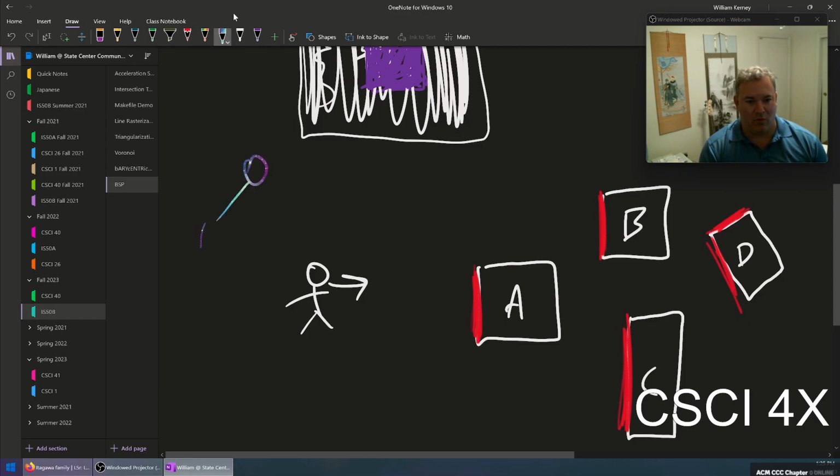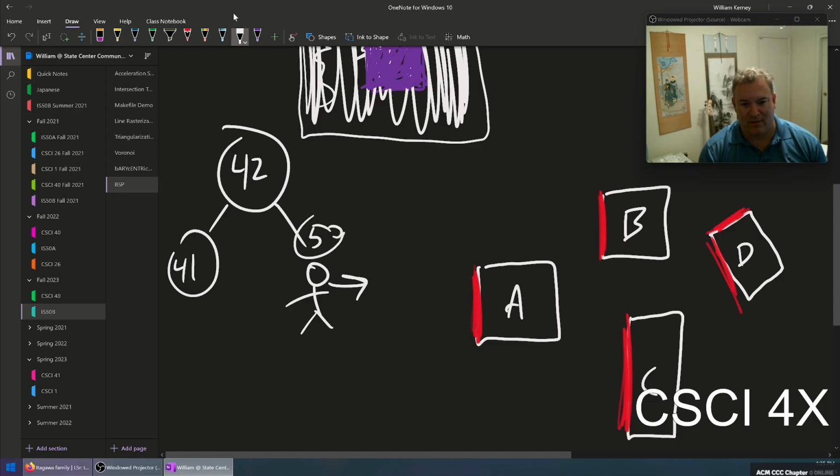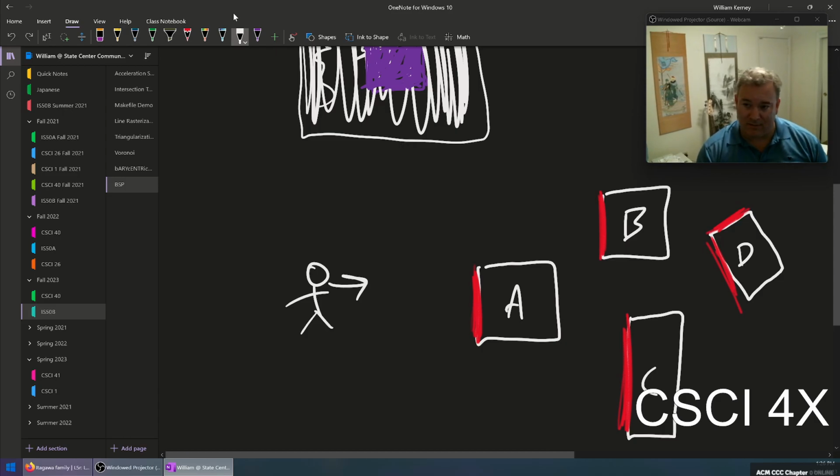A normal binary tree that we're used to in CS 41 is used for sorting numbers or names or things like that. So if you have the number 42, everybody to the left of it is smaller, everybody to the right of it is bigger. That's your normal binary tree. A binary space partition is a binary tree, but instead of sorting numbers, it's sorting space.